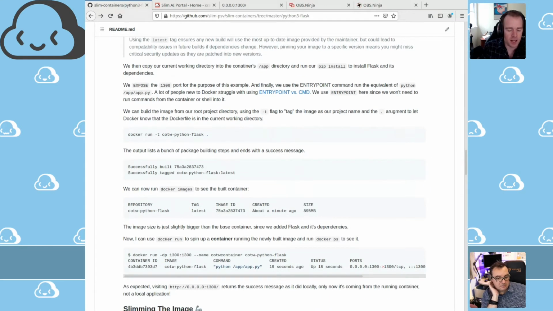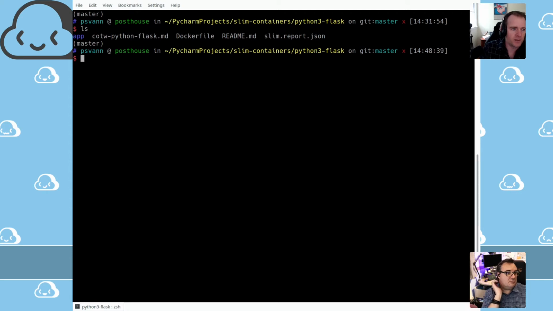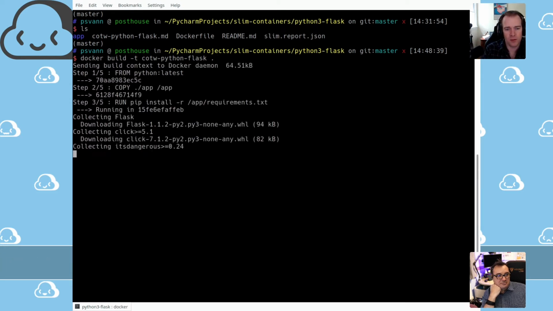So we can go ahead and get into building this image. Just to show people where I am in the terminal, I've got my app file and a couple of README files, which are just me writing, and then the same Dockerfile we were just looking at. I'm going to build that file and name it Container of the Week, COTW, and I'll call it Python Flask. Then I'm going to hit dot because I'm in my local directory, and hit build, and we'll start building.